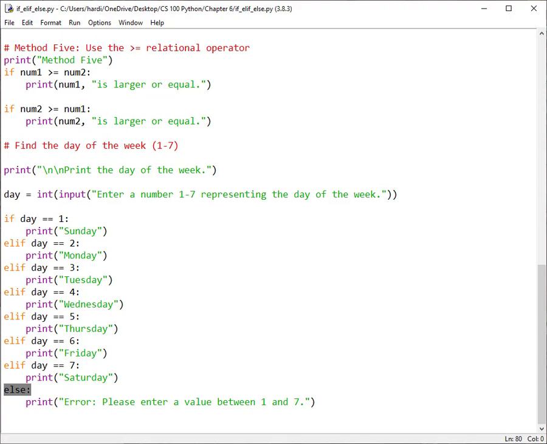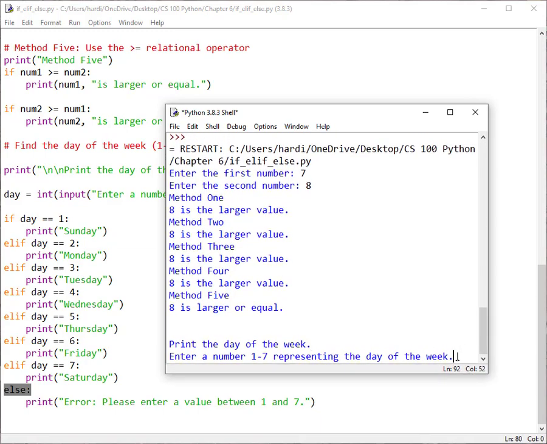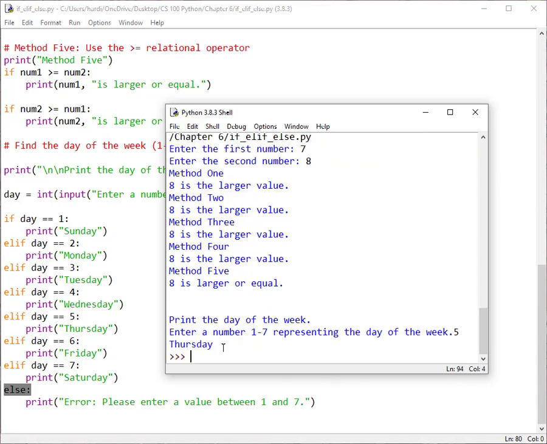So now I've got the program running, and I've entered the numbers for the first part of this, so we'll skip on down to the day of the week. Let's make that a little bigger. Okay, so now we need to enter a number representing the day of the week. All right, so let's enter the number 5. Okay, so we enter 5, and that turns out to be Thursday. So this is the part of that if statement that's true. Else if day is equal to 5, which it is, then we print out Thursday.